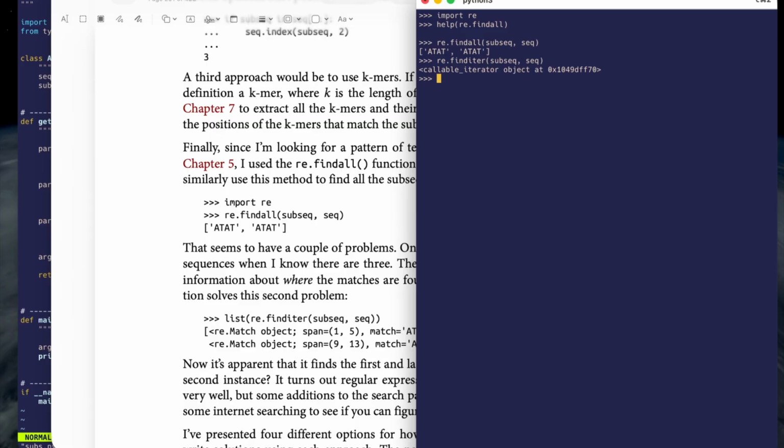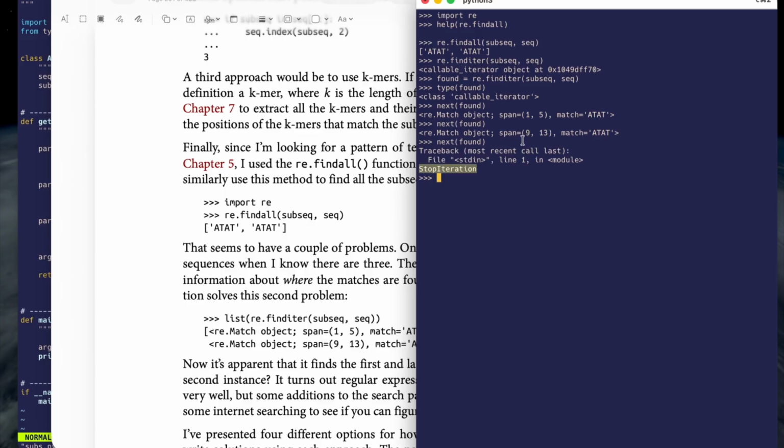And now we see that that is a callable iterator object. If we were to assign this to a variable and look at the type of found, then it is a callable iterator. And if you remember, we can call next on iterators, and it will return a match object. It tells me here that the span is 1 to 5. That's where it's found. So that's the position 2 that we're looking for. If I call next again, it finds position 9. It skips over the one that was found at 3, though, because that's an overlapping match. And if I call next again, then we get an exception, a StopIteration. So I have now exhausted the iterator.